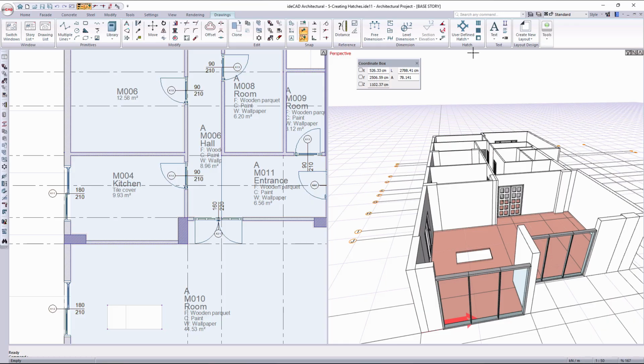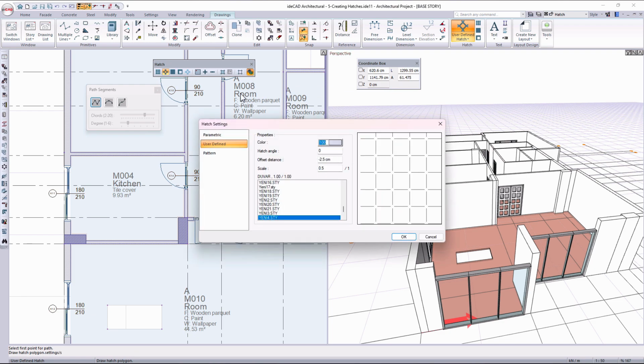The program offers three types of hatch patterns: user-defined hatch, parametric hatch, bitmap hatch. When you click on user-defined hatch, the hatch toolbar will appear. Clicking the settings icon opens a dialog box where you can access all hatch types and make the necessary adjustments, such as pattern type, angle, scale, and color.